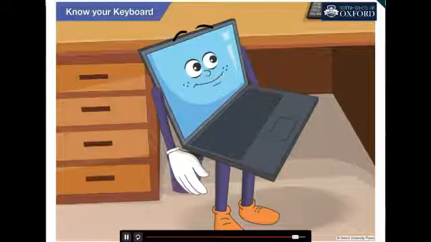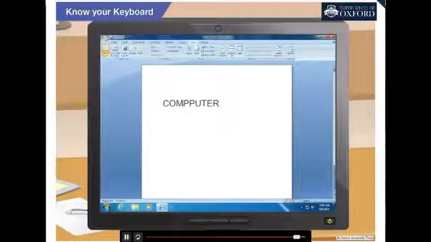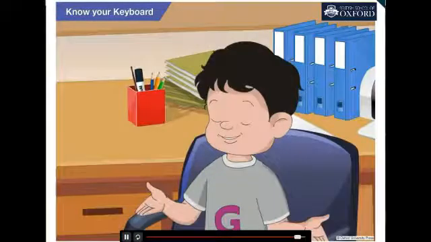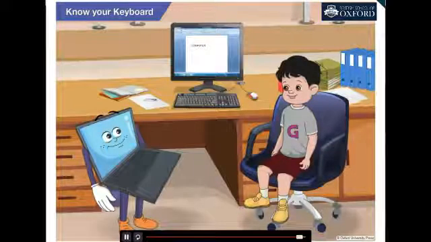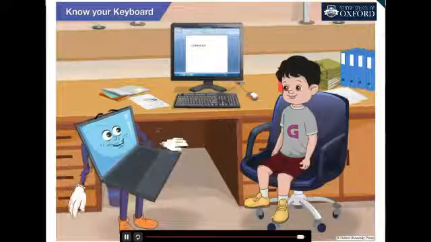Try it out. It works, Toggle. Thank you. Now I know so much about the keyboard. Anytime, Goggle. Bye for now.